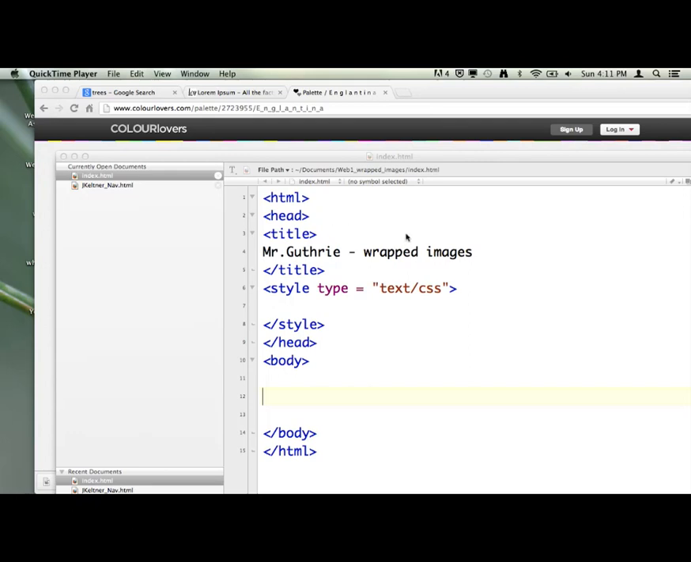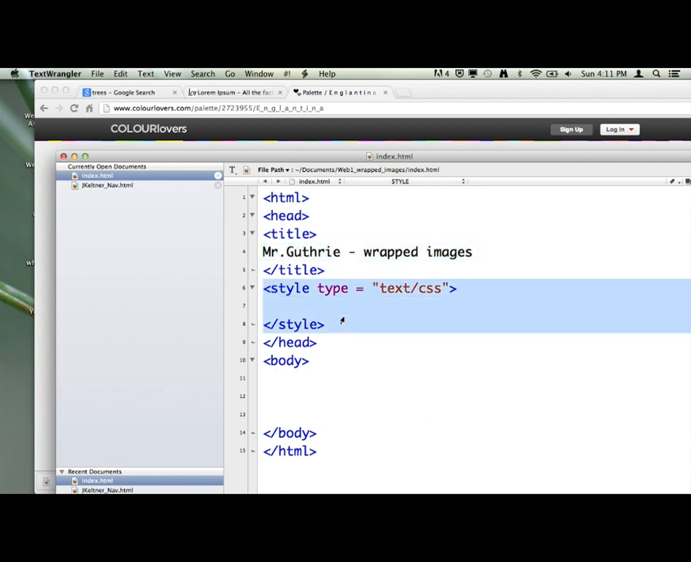So now we're going to make a wrapped images page. I have a template that I've opened up here. I put my name in the title and then put wrapped images. I have it all set up. Here's the style tags all set to go. Here's the body all set to go. I've closed off the body and the HTML right down here. So we're off and running.